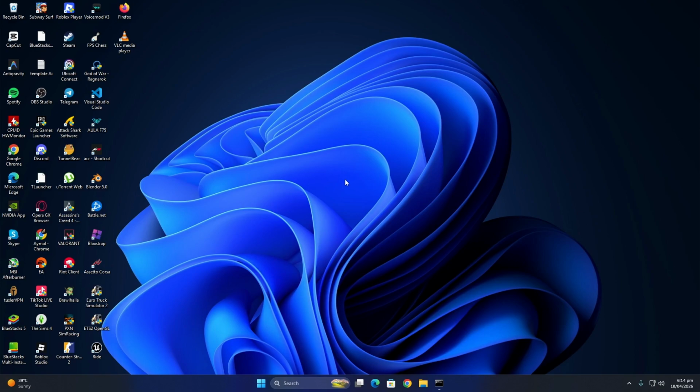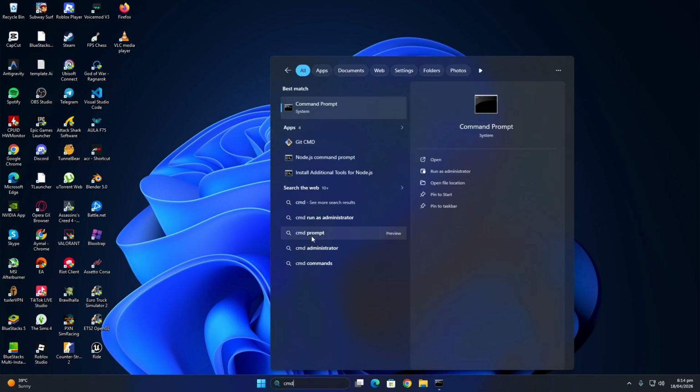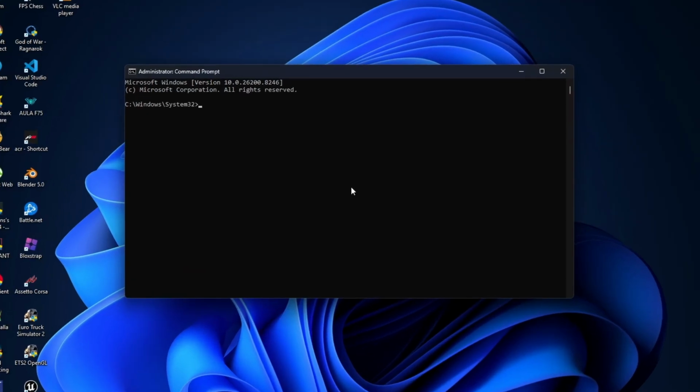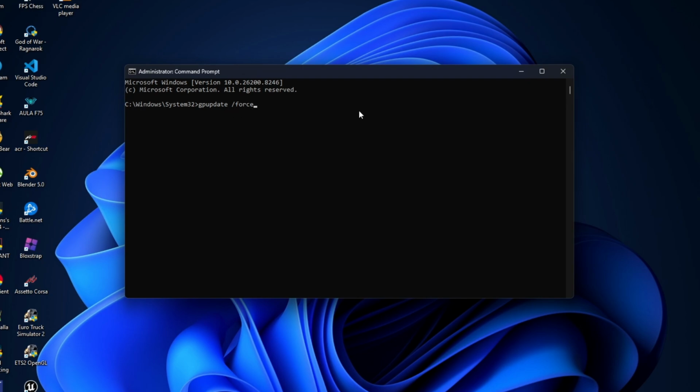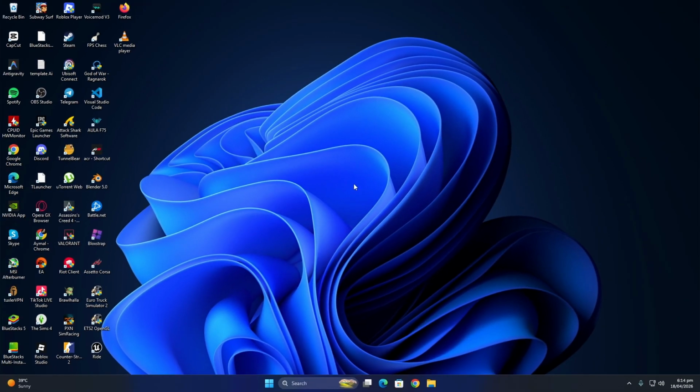If the problem still continues, you can force update the system policies. Click on the Start menu and search for CMD. Right-click on Command Prompt and choose Run as Administrator. In the command window, type gpupdate /force and press Enter. This will refresh all policies on your system. Once the process is complete, restart your computer.